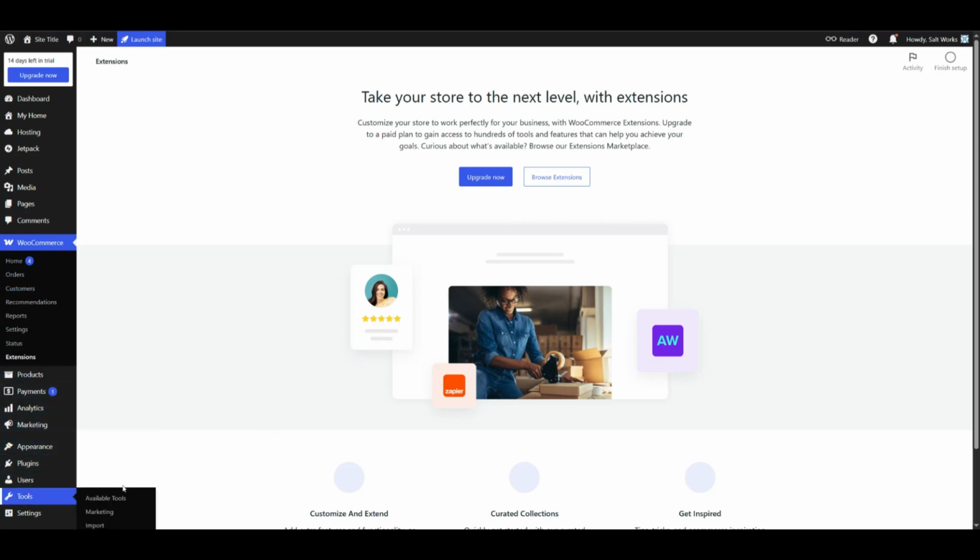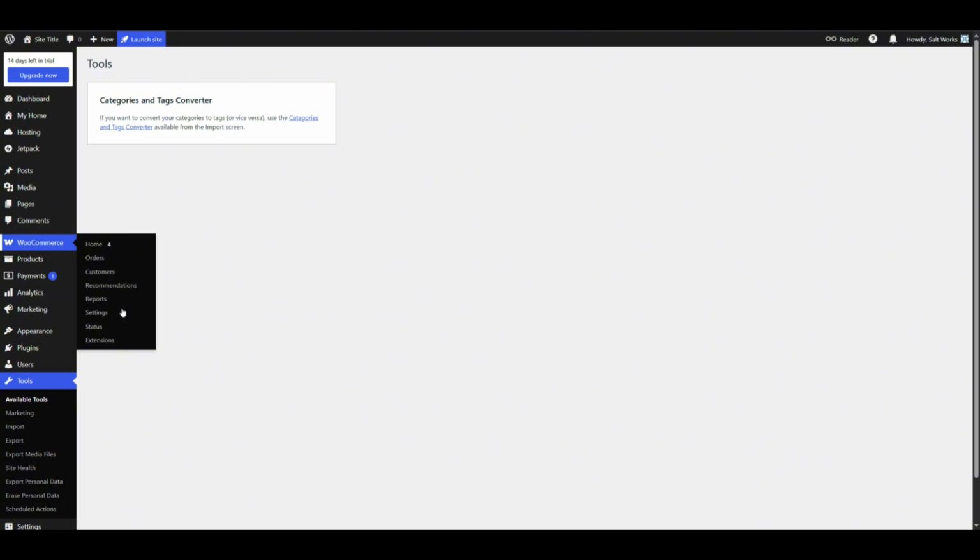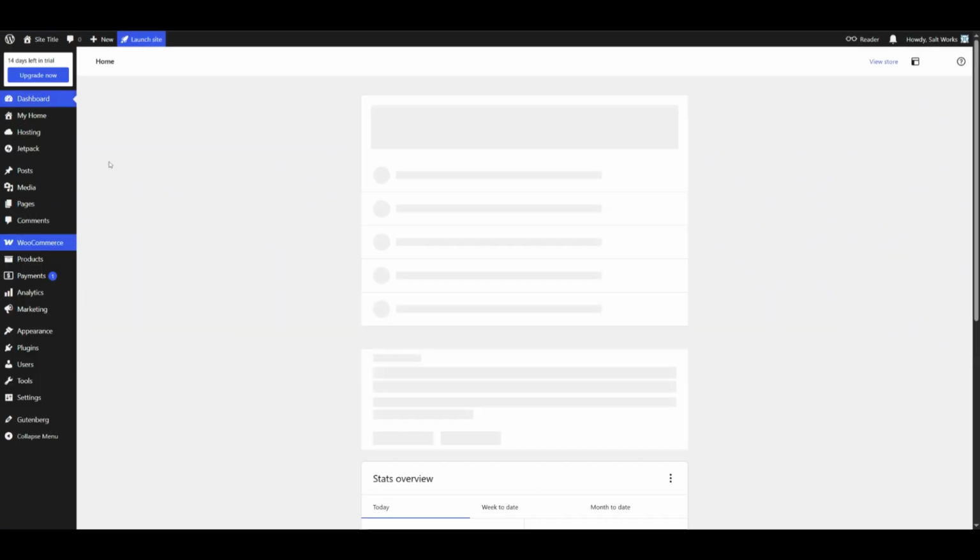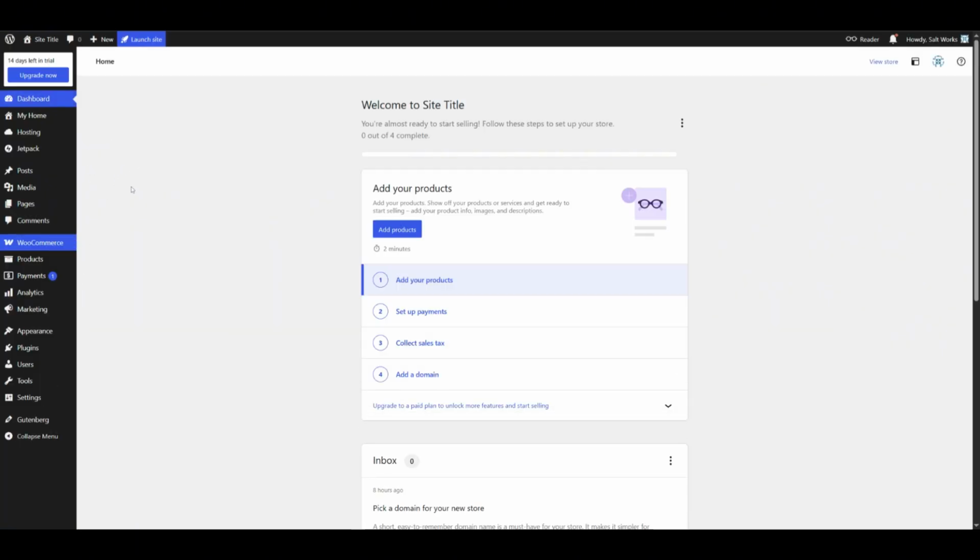Click Generate API Key. WooCommerce will now display your consumer key and consumer secret. Copy these immediately and store them securely. You won't see the secret again. Now, you can test the API.